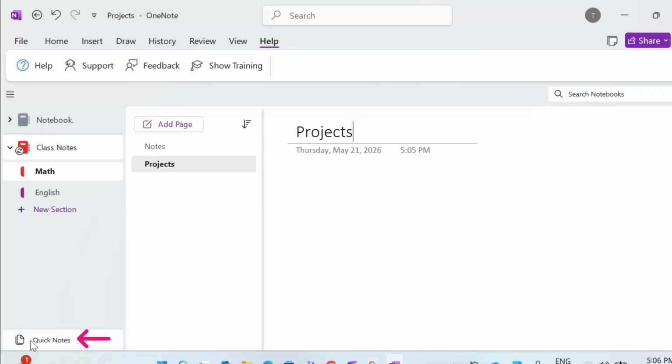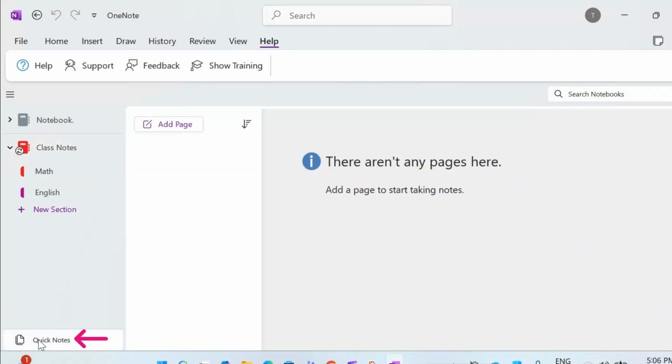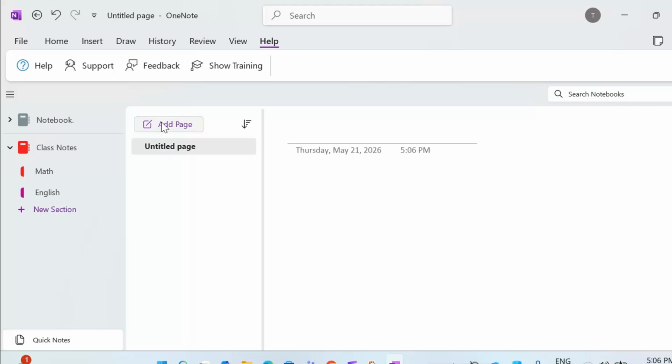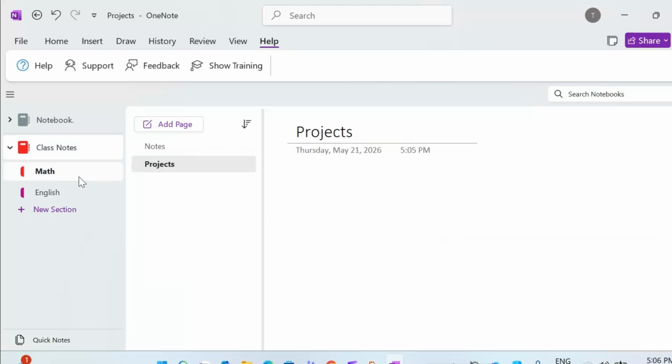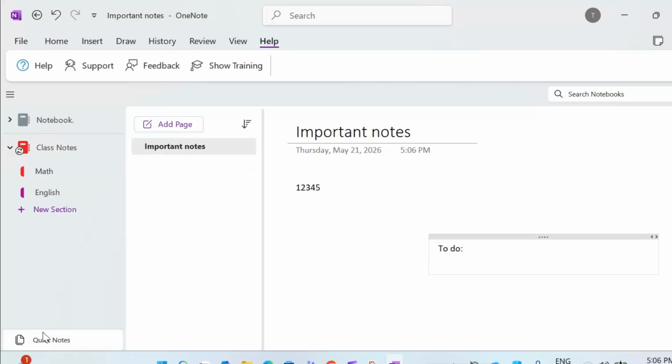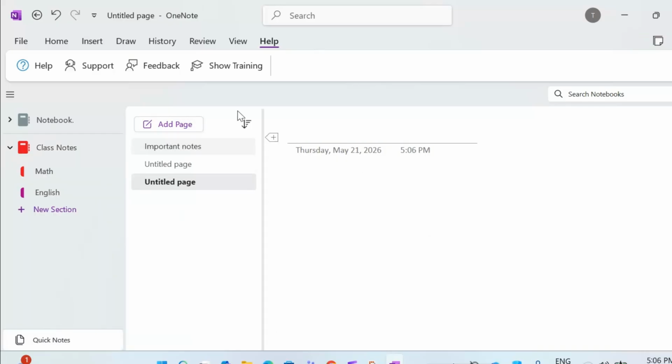We also have Quick Notes. When we click on Quick Notes, OneNote opens a separate area where we can quickly write notes without organizing them first. We click Add Page and write a page title here like Important Notes. Then we can add notes anywhere. Or a reminder such as To Do, and write the tasks or points we want to remember. When we open Quick Notes again, we can see all the quick notes we created, and we can also add more pages inside that section.